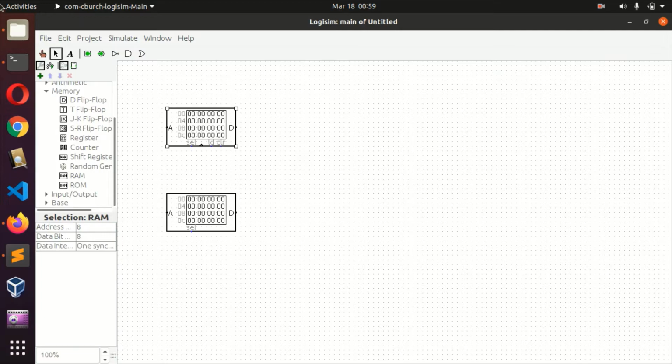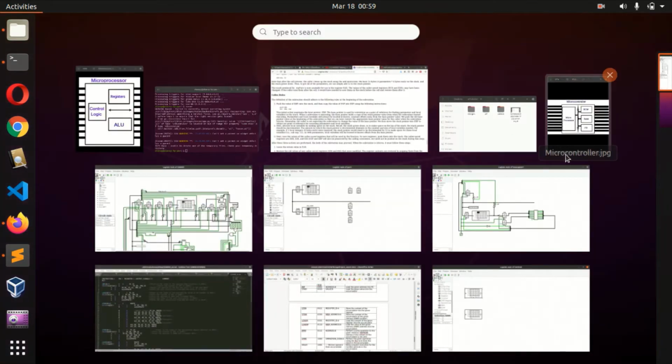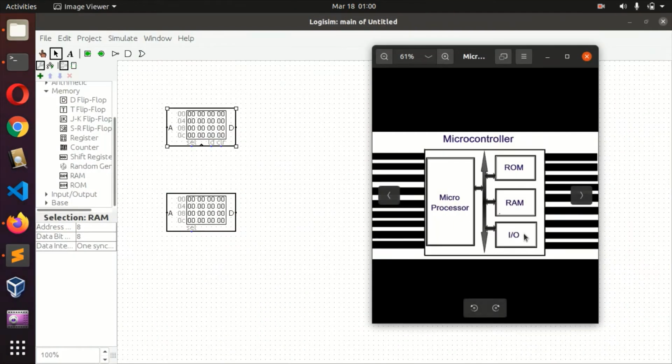If you check back here, we also have the I/O ports, the input and output port. I'm not going to add it now, for the sake of simplicity, because it's a little bit involved to work with the I/O port, so I'll leave it out for now. You can read on that yourself. So we'll just put the ROM and the RAM in place here.